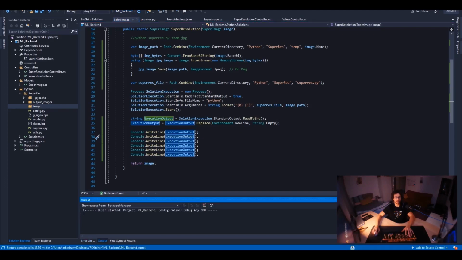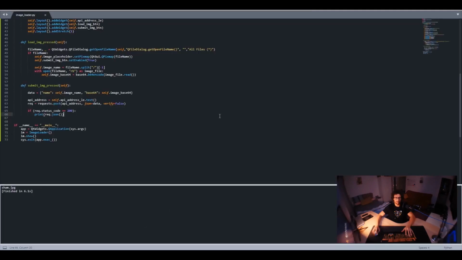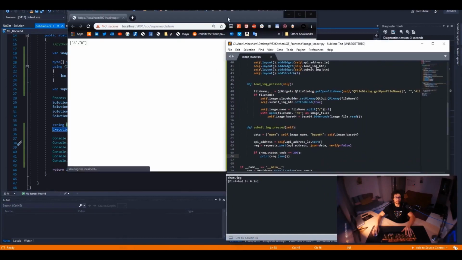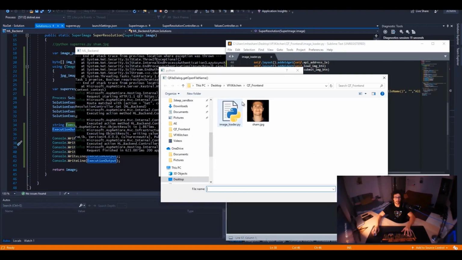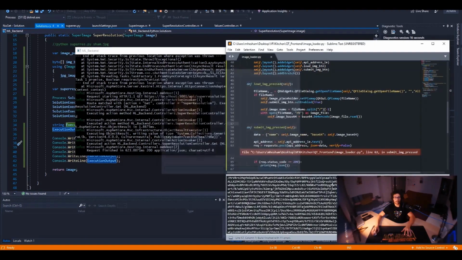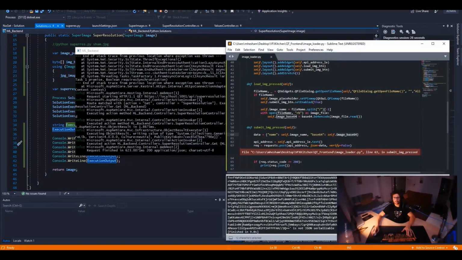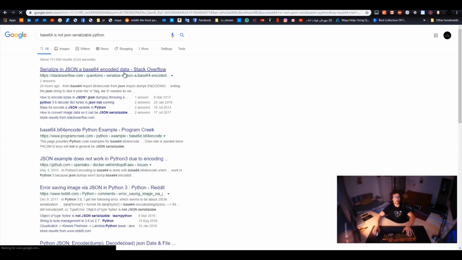Let's run the backend. Close the front end and run it again. The output should be here. Forget about this, we don't care about it. And run the front end, load my image, submitting it to the back end. And what happened? What? Base64 is not JSON.